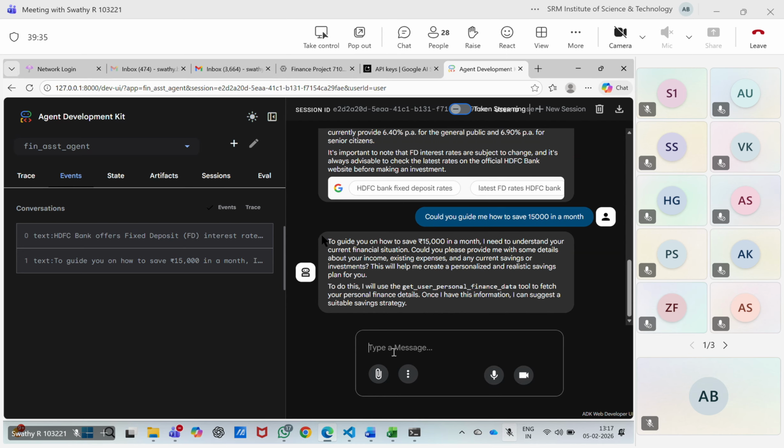Say 15,000 in a month, I need to understand your current financial situation. Okay, could you please provide me with some details? So I have to give how much salary I earn, how much expenses I have. All those things I have to provide to the agent so that it is able to fulfill the information. Right.